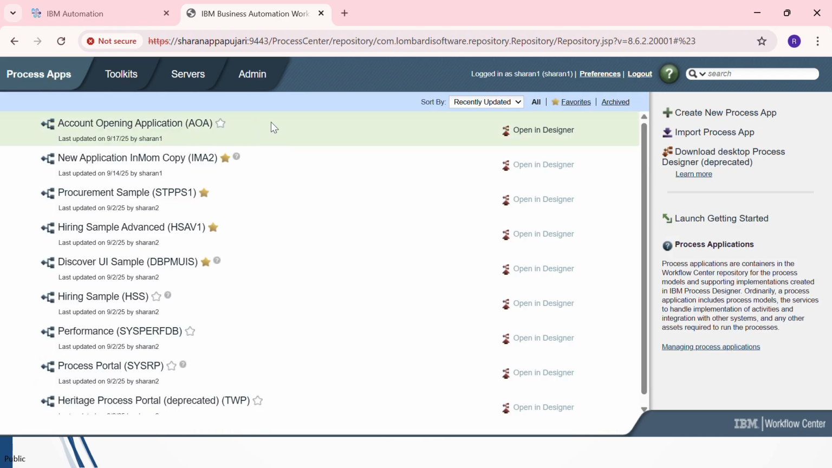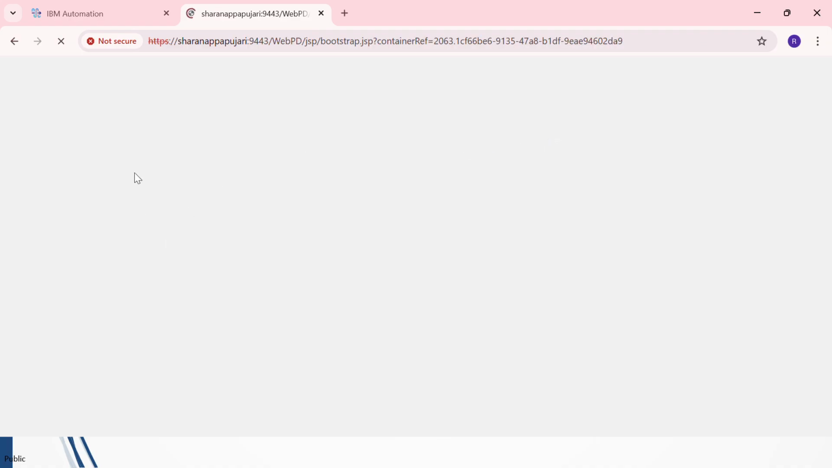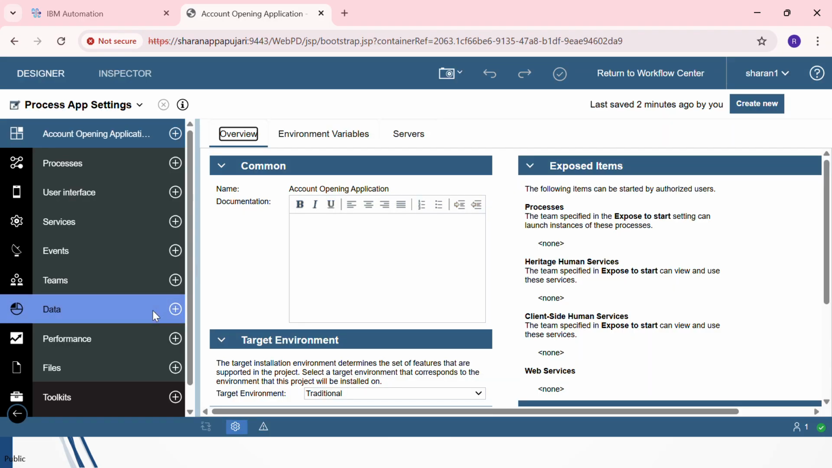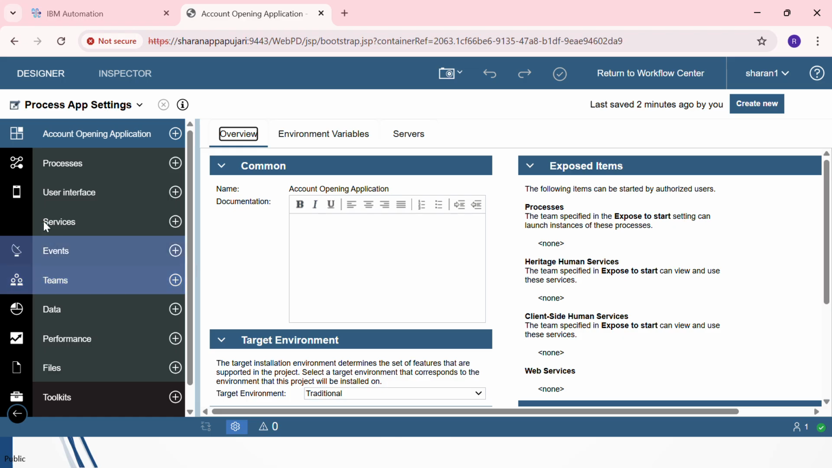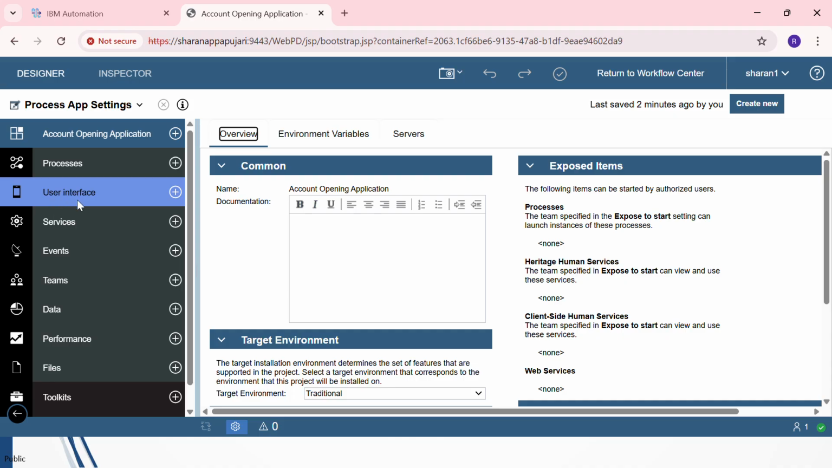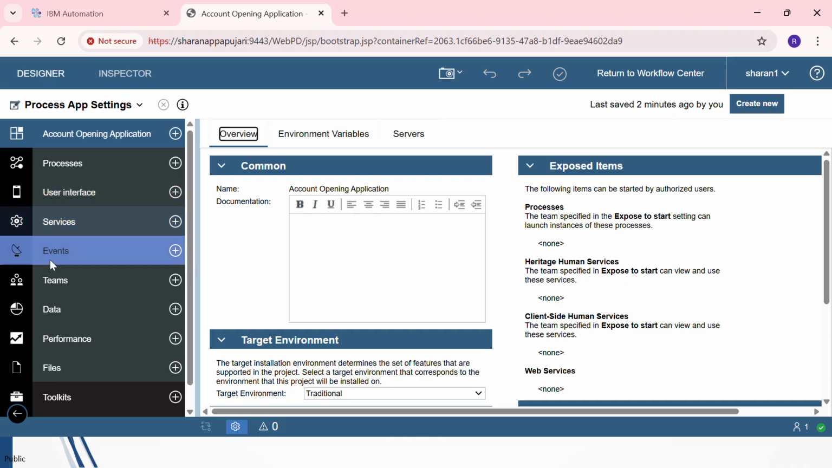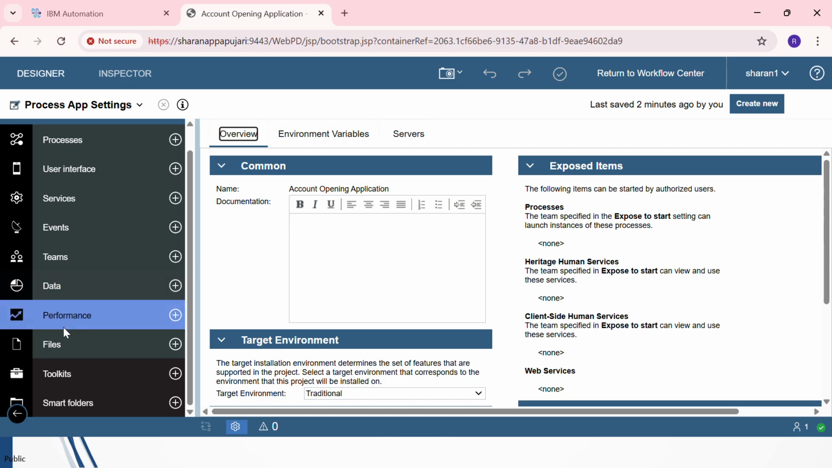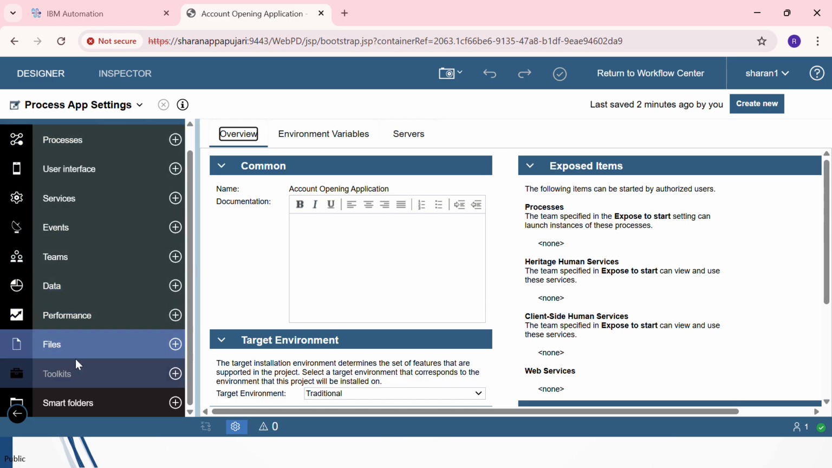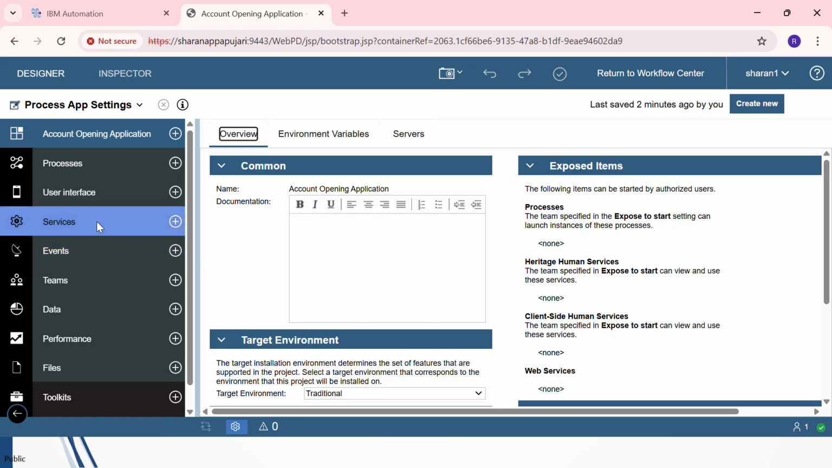To open a process application, we have the option to open in designer. Just click on open in designer, and then the process application will be opened. You can start building your application by using these artifacts: processes, user interfaces, services, events, teams, data, performance, and files. By using these artifacts, you can build your application. Okay, so this is how we can create a process application by using a process center.